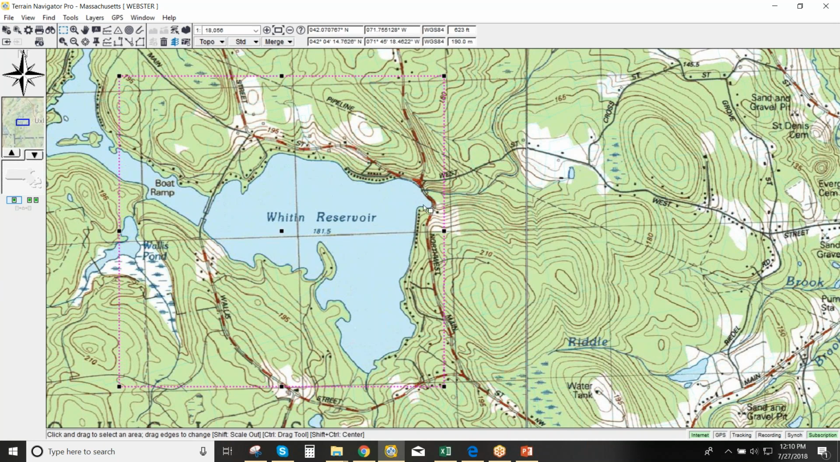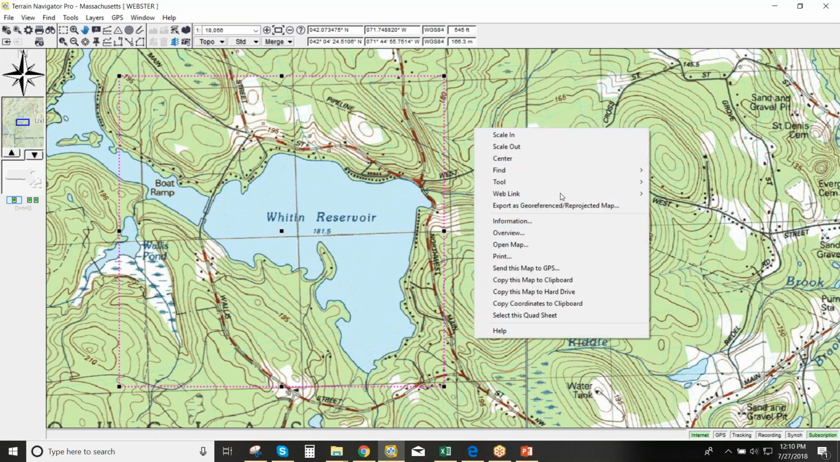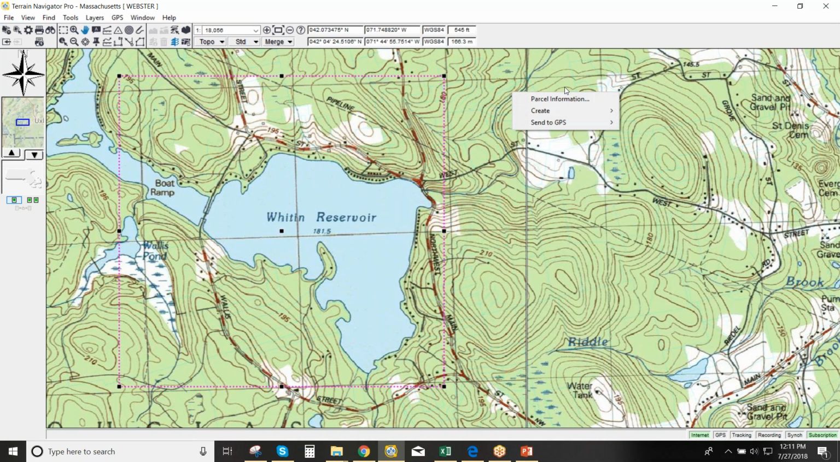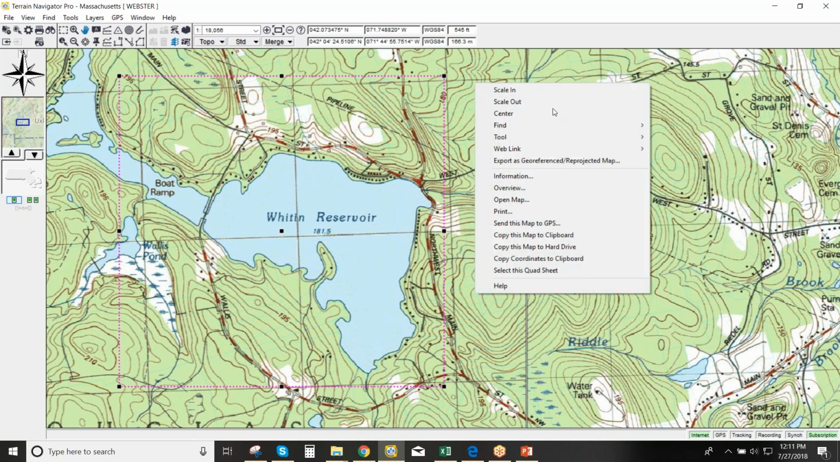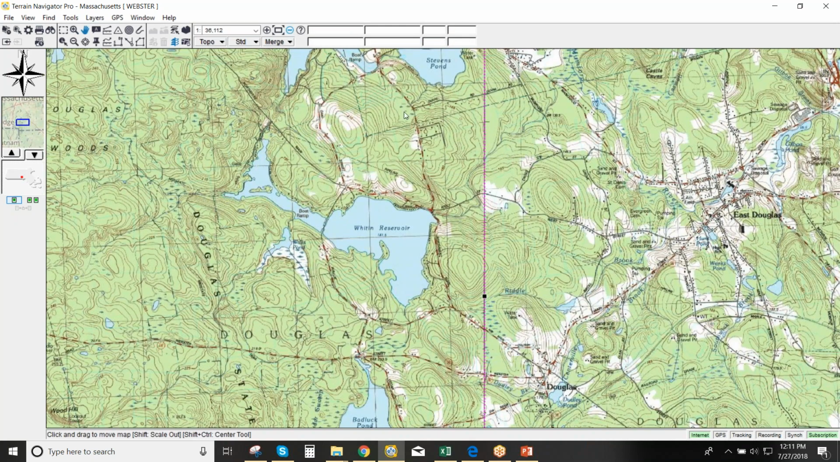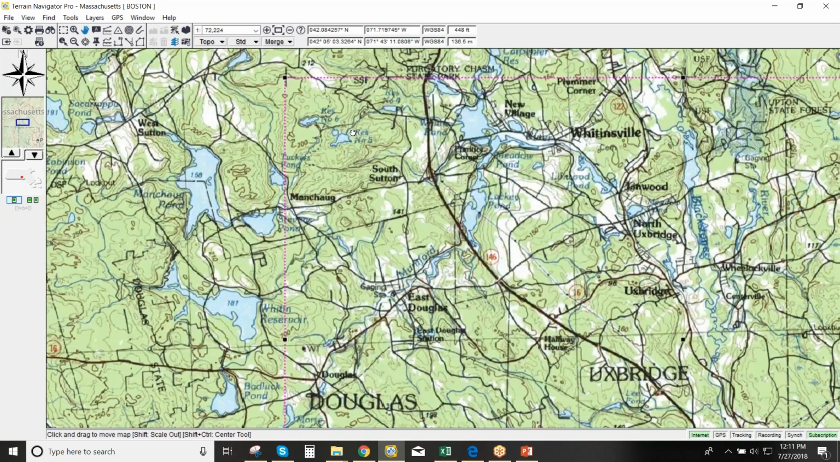You'll also find that we've got a new right click option to right click on the selection and choose, where is it? Apologize, something's not right. Oh, there it is. Select this quad sheet. I hit it on myself here. So choose select this quad sheet, and you'll see that it is selected, in fact, the whole quad sheet as opposed to just that area.